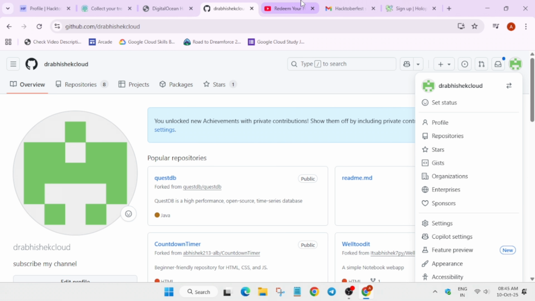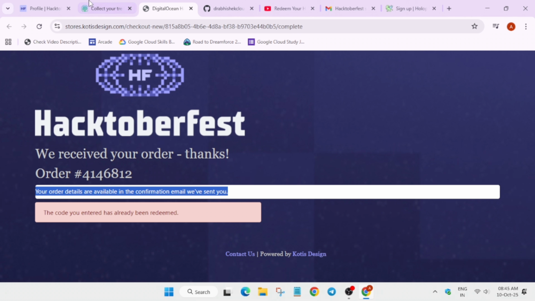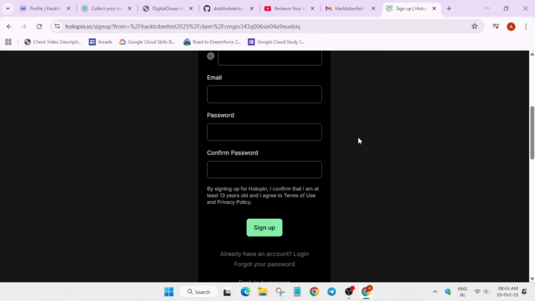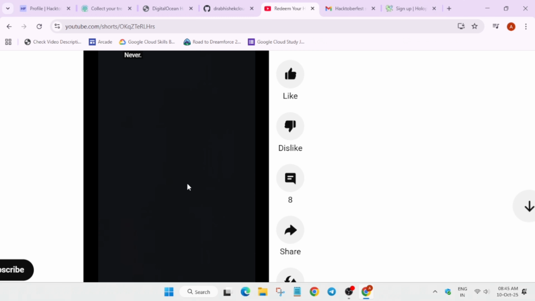Where is the website? Here you have to mention your username, then email and password. A new password is required for creating the account. Once you click on sign up, let me show you the next step.